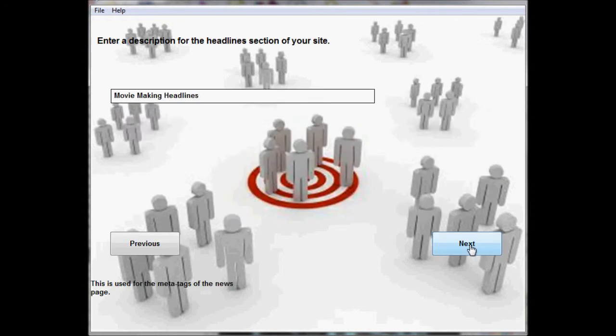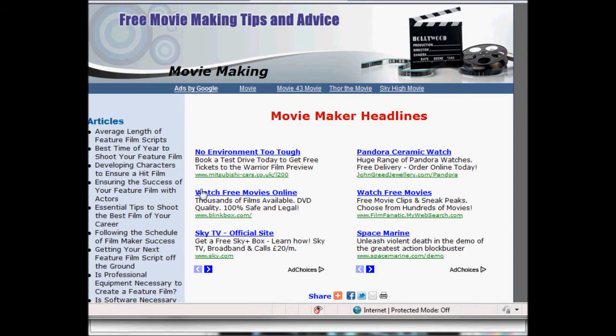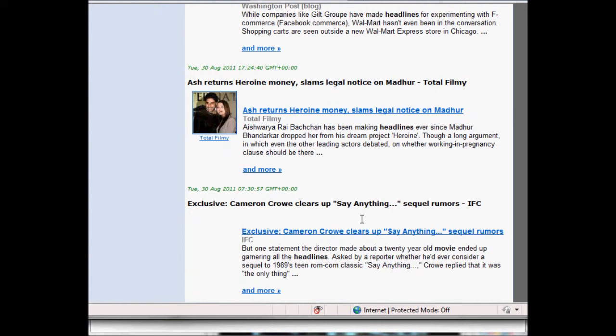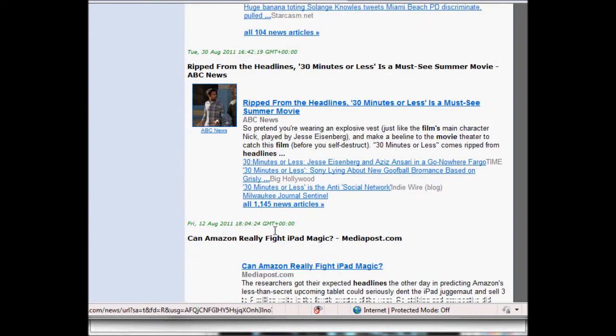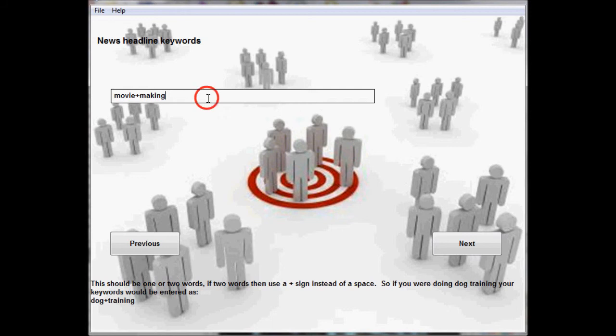Then you've got a description for the headline section of your site. There's a new section which pulls RSS feeds. Let's take a look at that. So here's the headline site. So there's the title for the headlines, and these are RSS feeds that it pulls in from Google based on some keywords we give it in a moment. Movie Maker headline, so the title for the headlines, and then the headline keywords, and you need to use a plus sign in here, not a space, if it's more than one word. So movie+making, just make sure it gets passed through correctly.